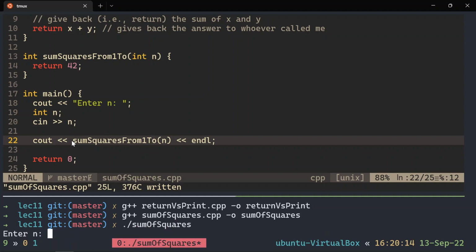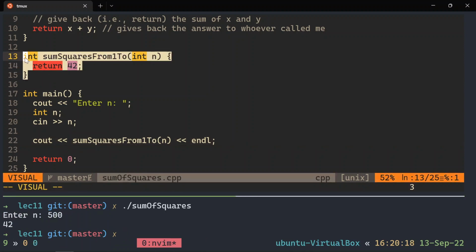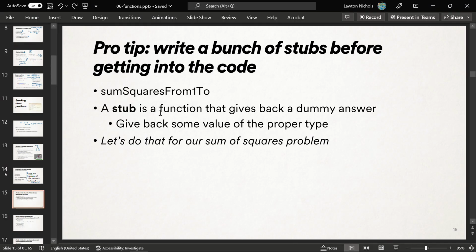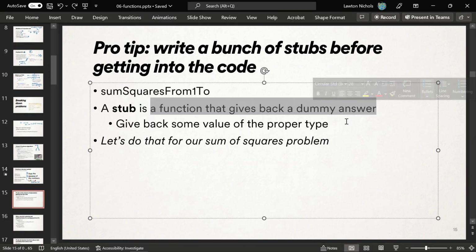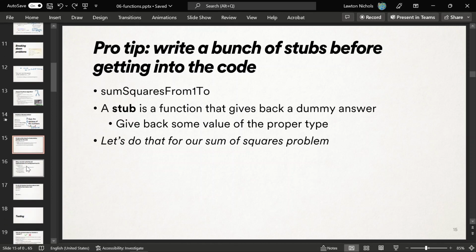So enter n, 500. The answer is, of course, 42 right now, because that's what it's giving back. So that's not correct, but it's called a stub. It gets us started. Right? It's a function that gives back a dummy answer. Just make sure you give back some value of the proper return type, and then you can just make sure everything is in the right place. Right? And then you can go off and implement it.